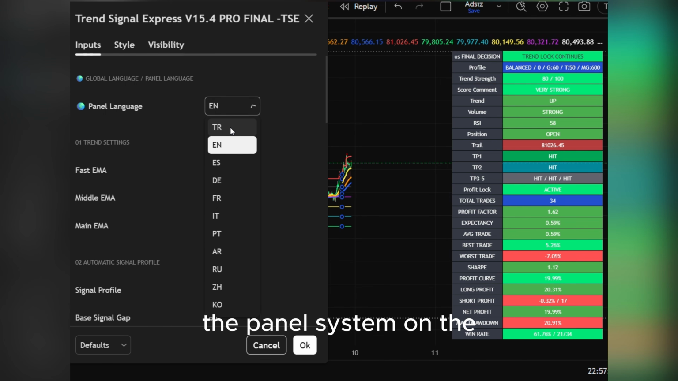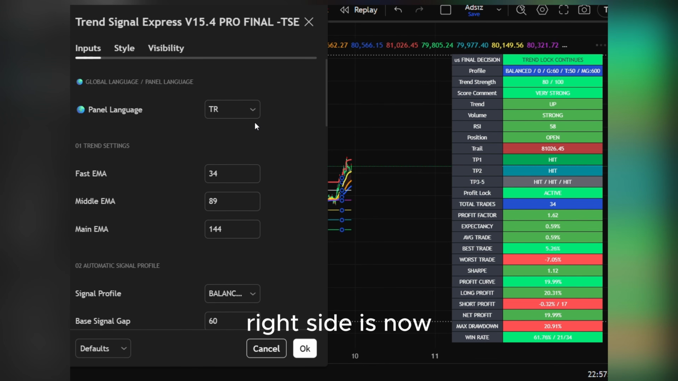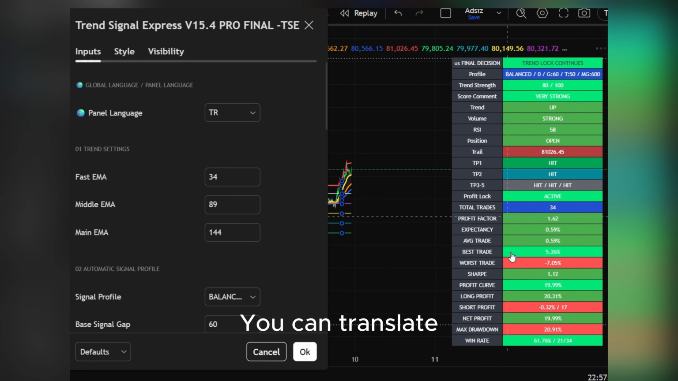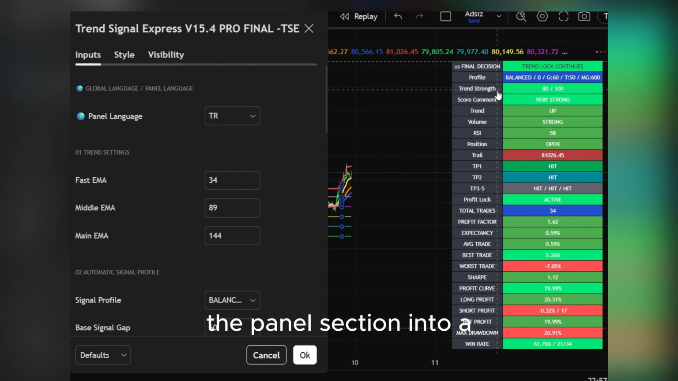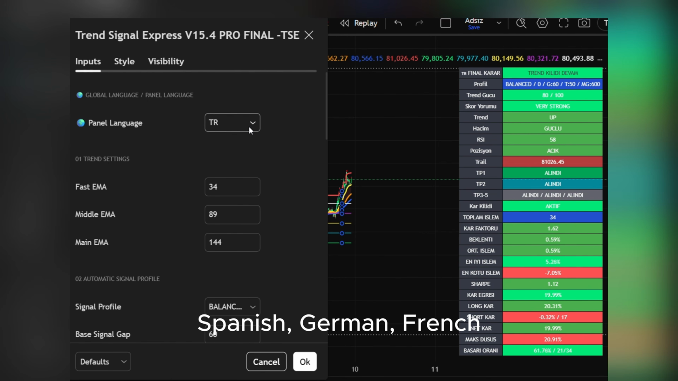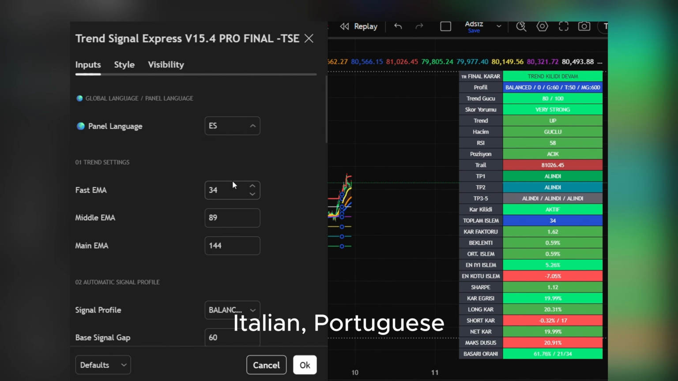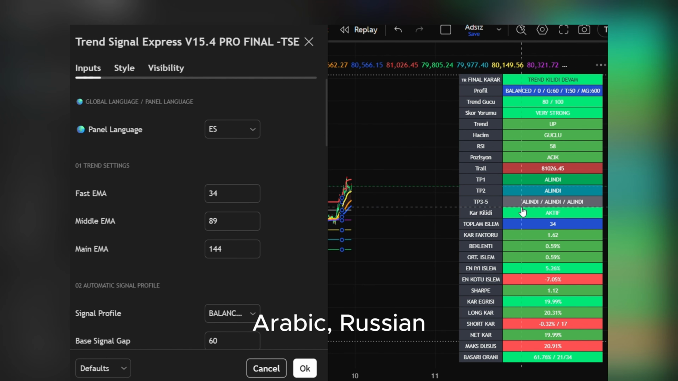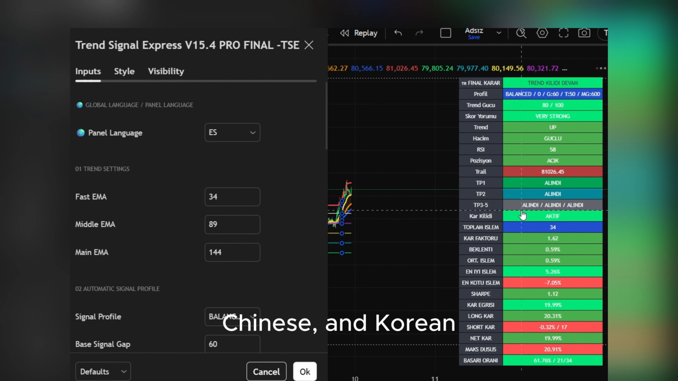In addition, the panel system on the right side is now fully global, friends. You can translate the panel section into a total of 11 different languages: Turkish, English, Spanish, German, French, Italian, Portuguese, Arabic, Russian, Chinese, and Korean.